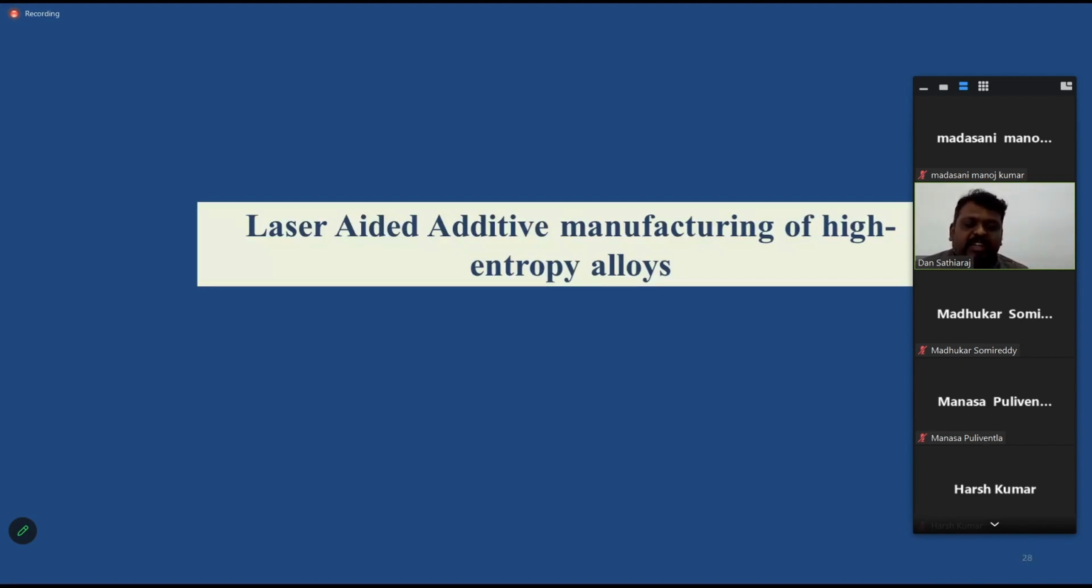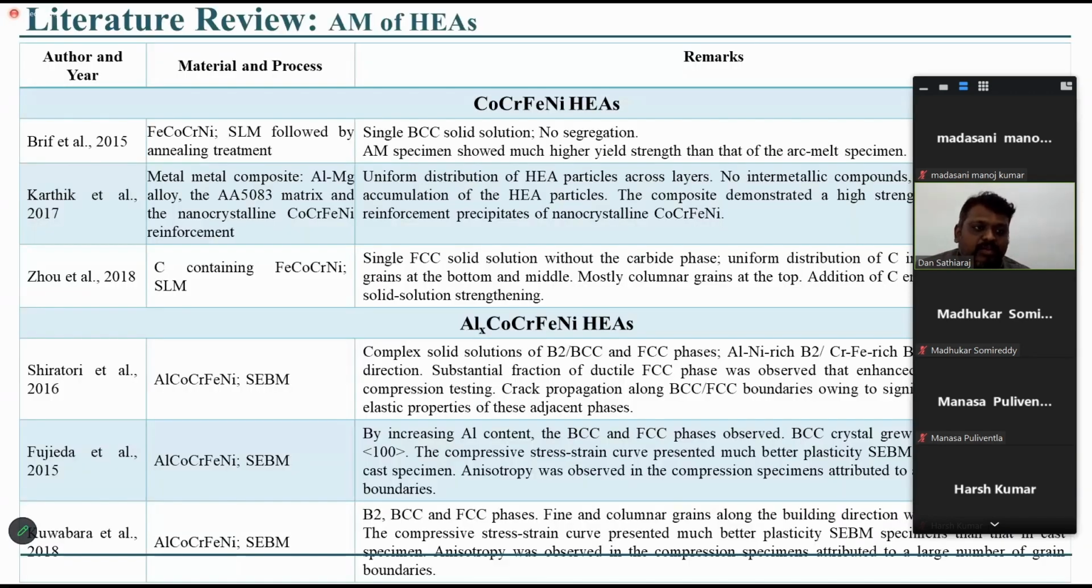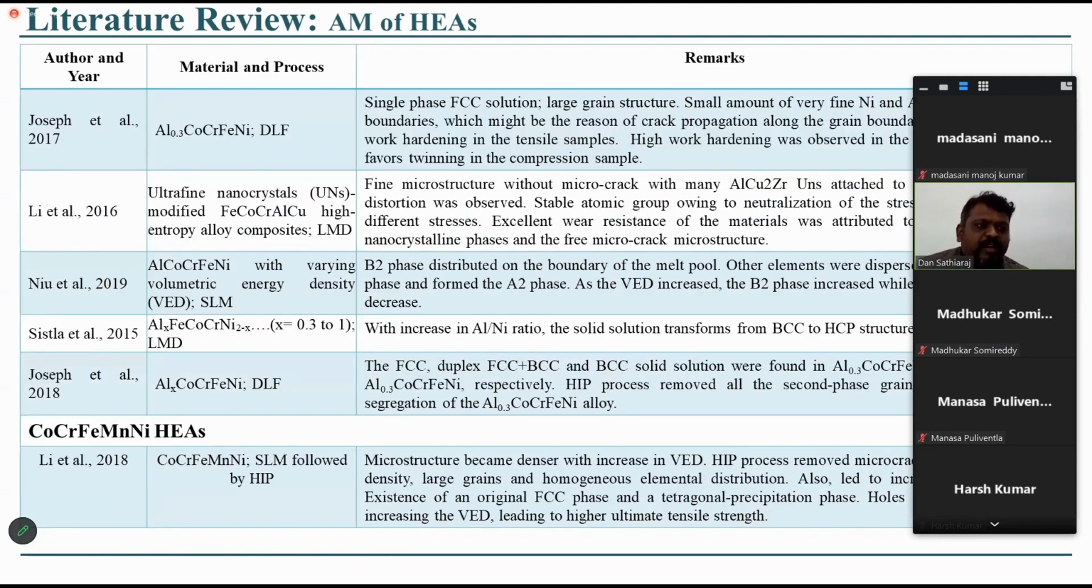Okay. First, we'll start with the laser additive manufacturing of high entropy alloy. In the case of laser additive manufacturing of high entropy alloy, only a few people have worked on it till date. You can find around 50 papers in this particular DED process or LED. Mostly people are working in LENS. In the WAAM process, only two or three papers are available.